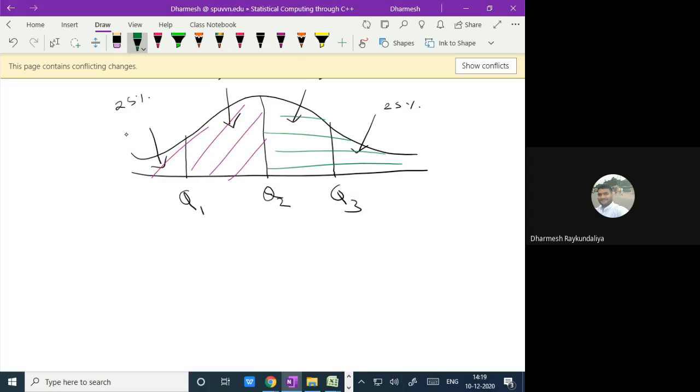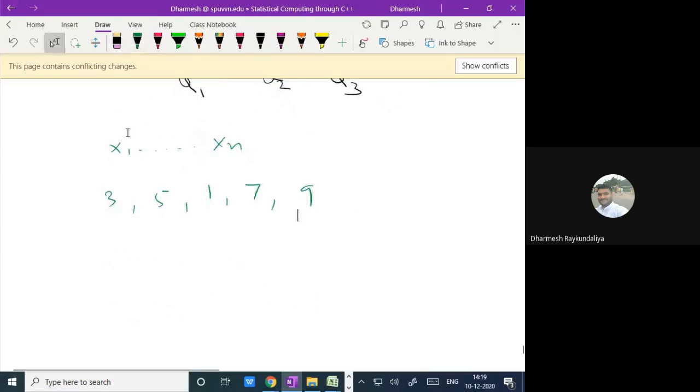Then what happens there? You have to arrange the data in ascending order. Like an observation, let us say 3, 5, 1, 7, and 9. So first arrange the data in ascending order. Here the number of observations is odd, n is equal to 5. So the median is nothing but the (n plus 1) by 2th observation.